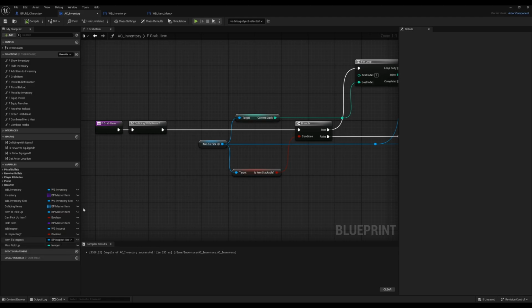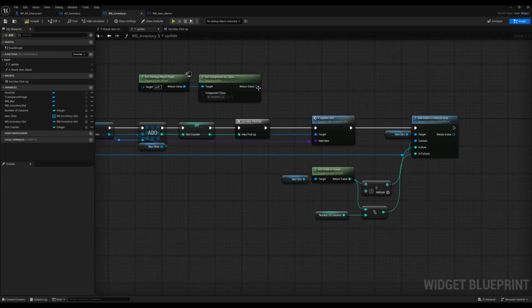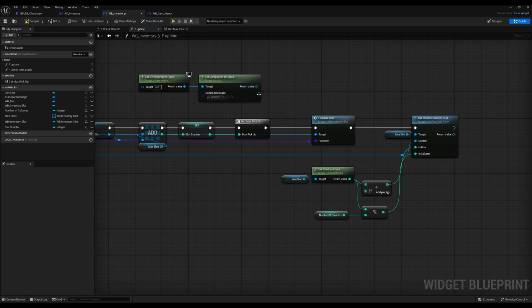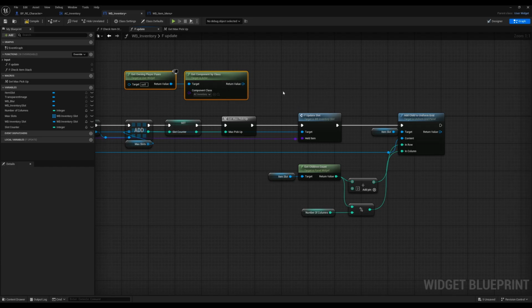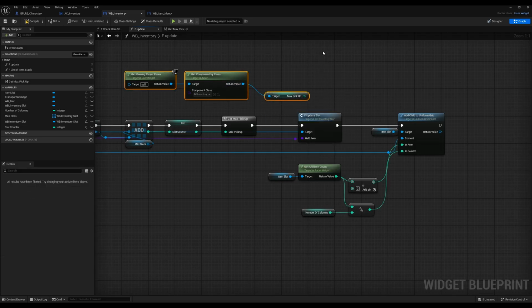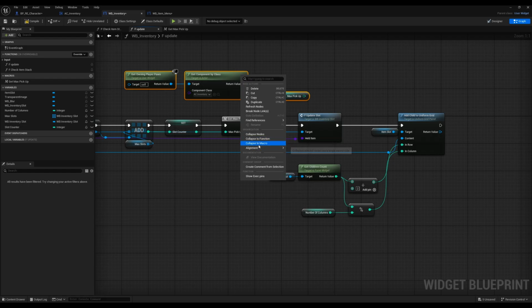Call this one max pickup. I think you can just use the one you had before because it was just a simple integer. So just get this one here. Get max pickup. And then I'll show you, get max pickup. And then just mark everything, right click and collapse to macro.